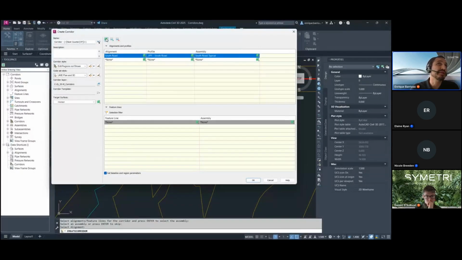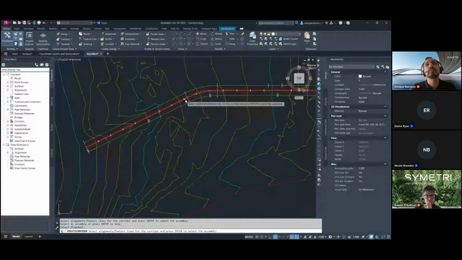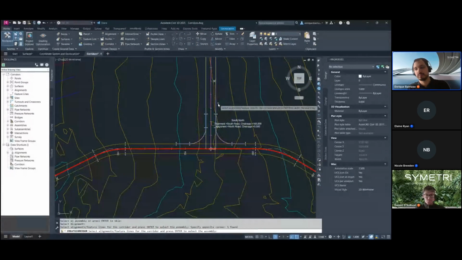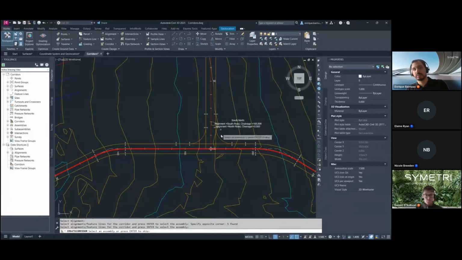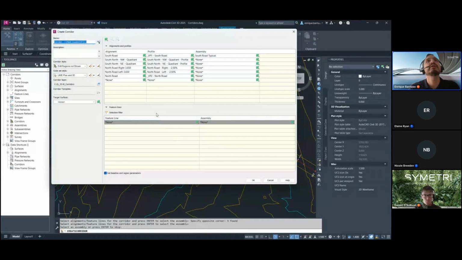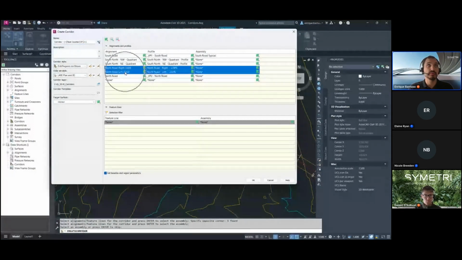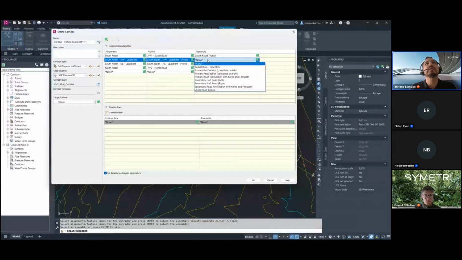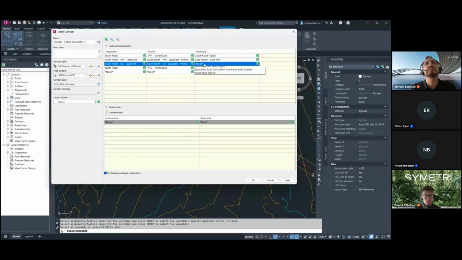You can also select multiple alignments at the same time. If I pick this one, pick from drawing, I can select like that. I'm going to skip the assembly and assign it later. And it will add all of those alignments. I'm going to remove those. And I can now apply the assembly that I want to use.